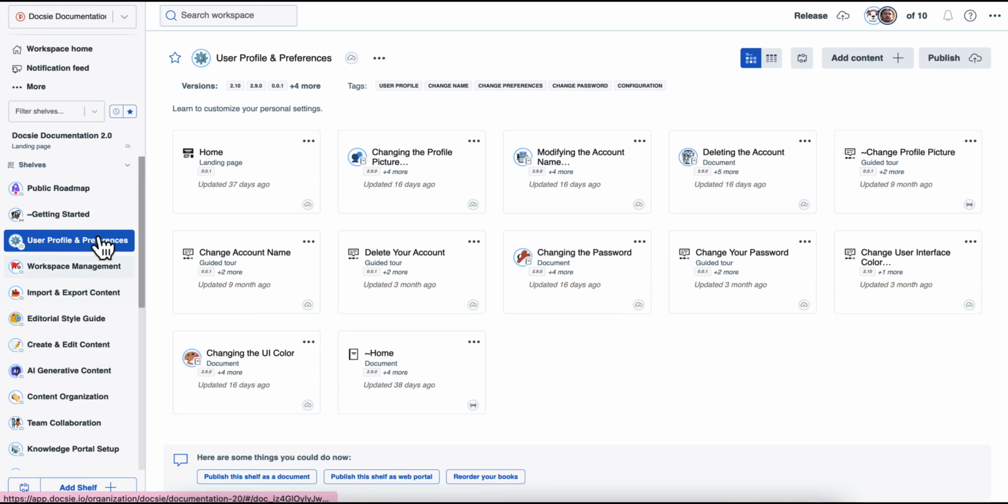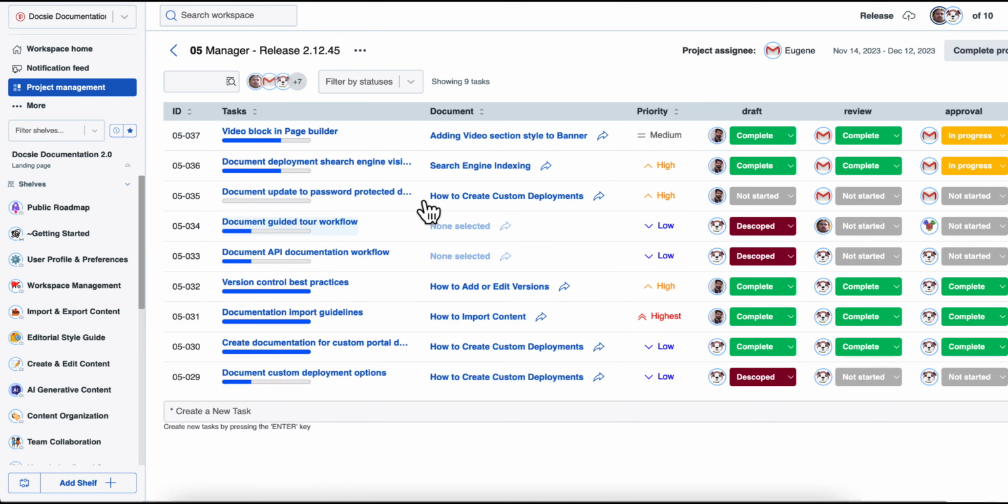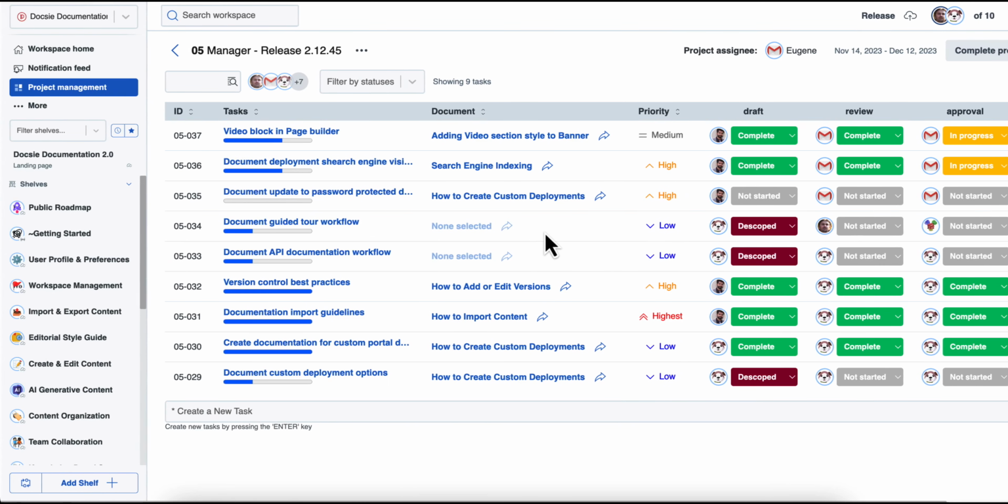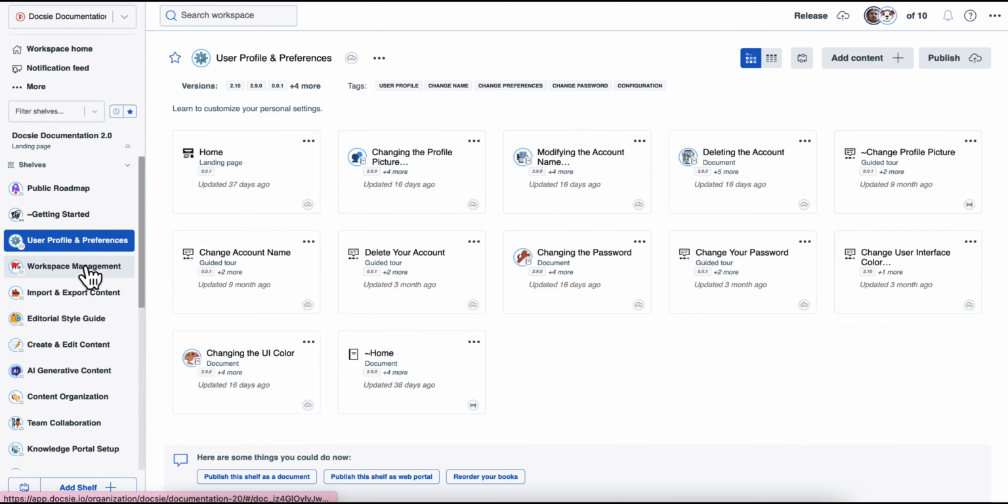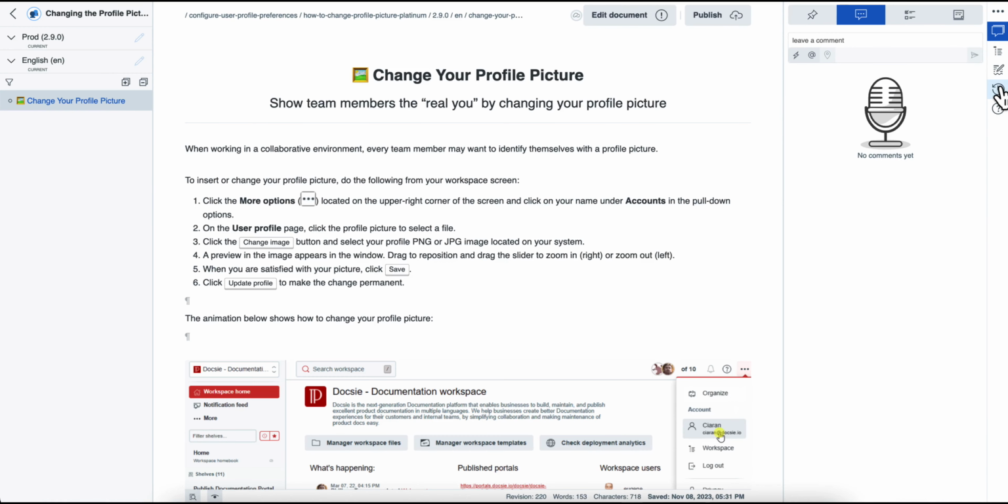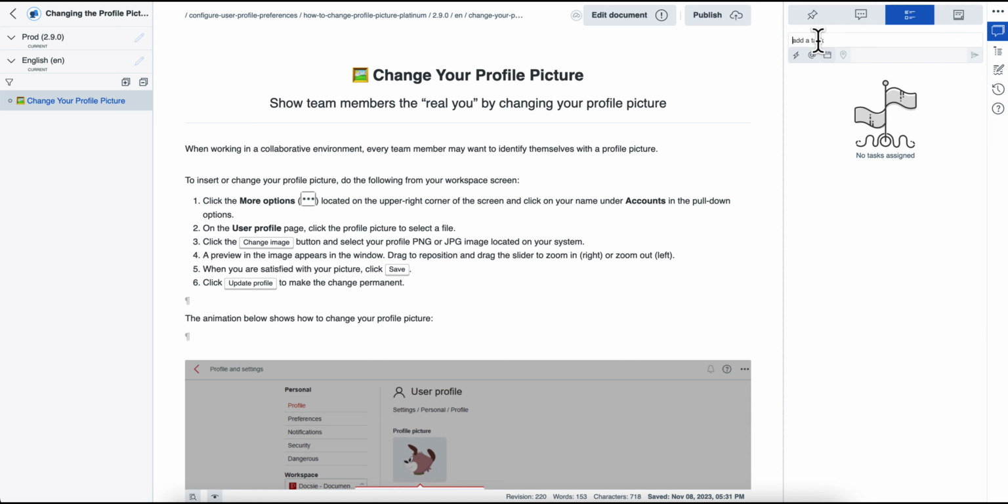Now, collaboration in Docsie is done with project management, where you can define these projects and then use them as a way to control your releases and provide workflows or tasks. It is a simpler way to do project management, where you assign individual tasks to individual team members for individual content, and then they work through their tasks to complete the work.